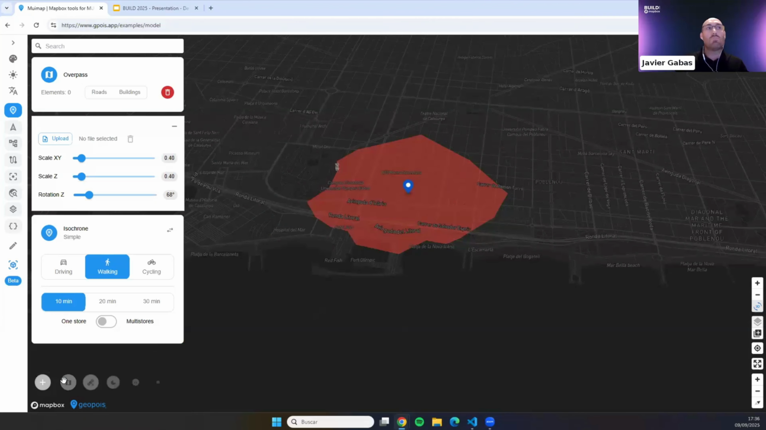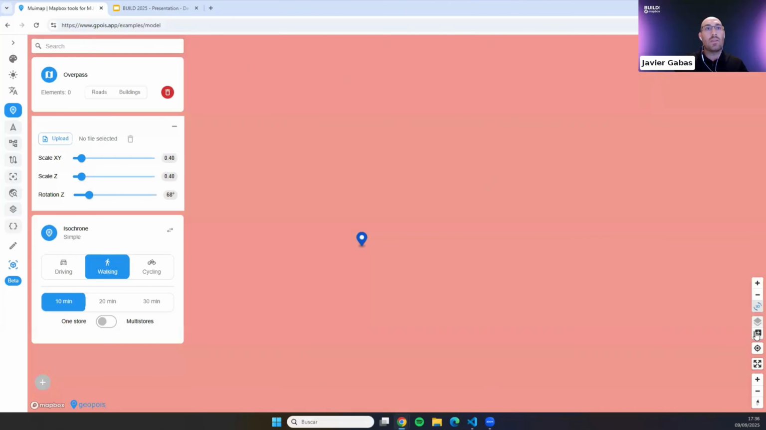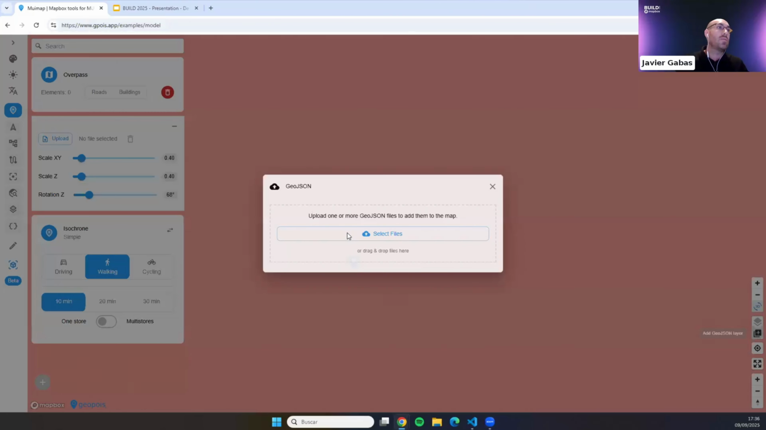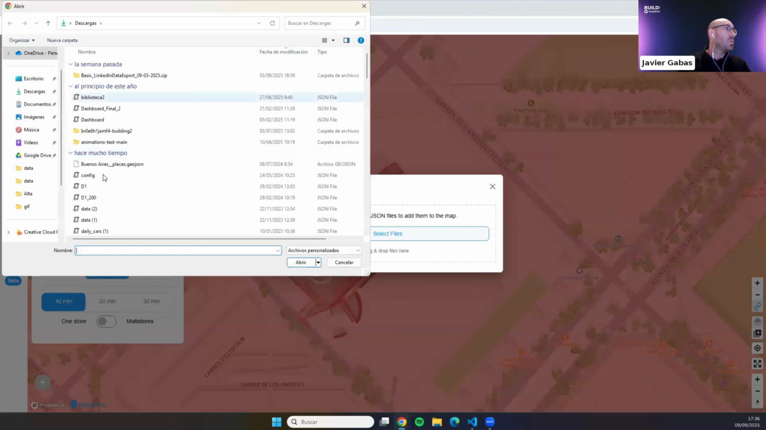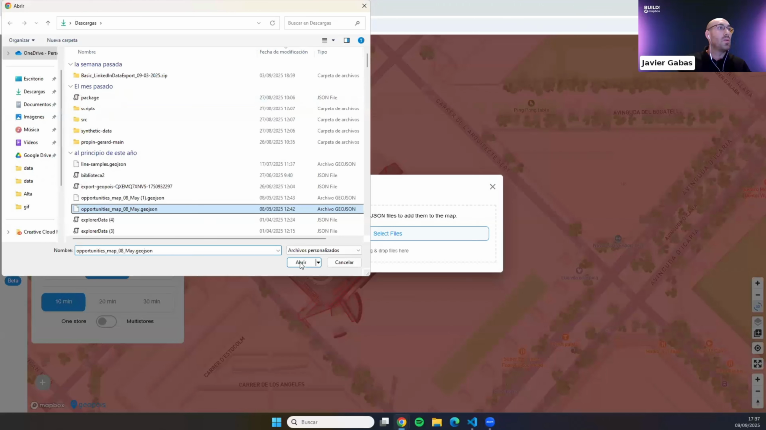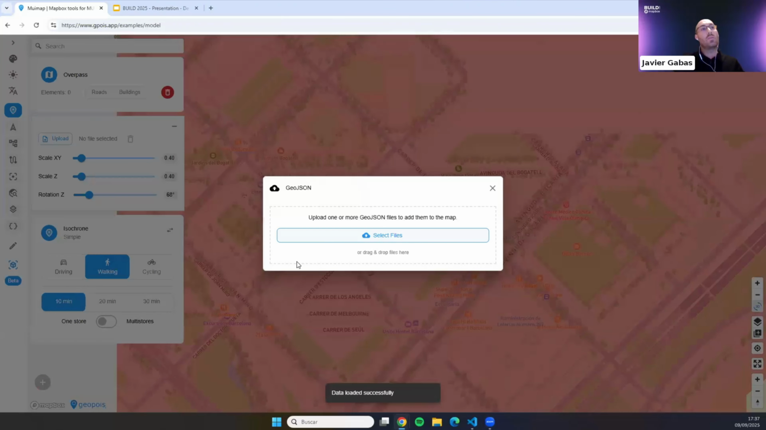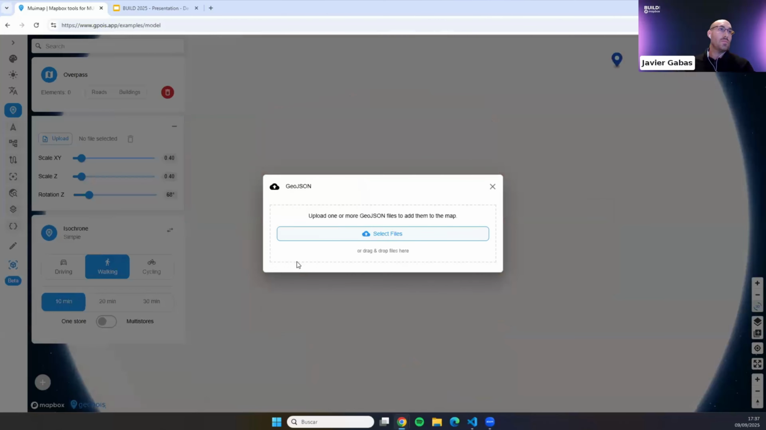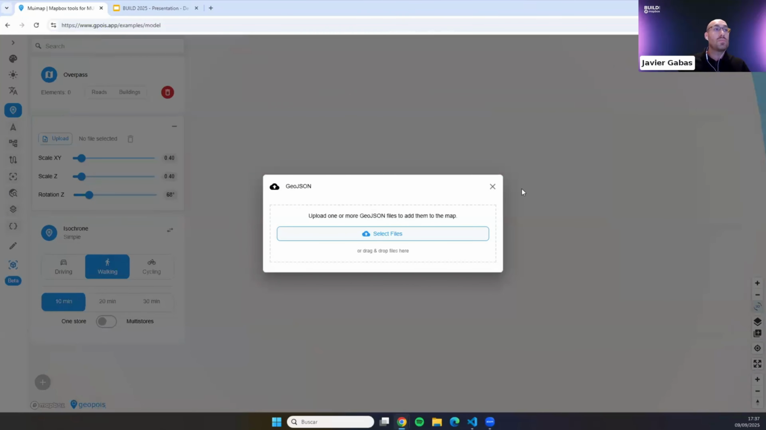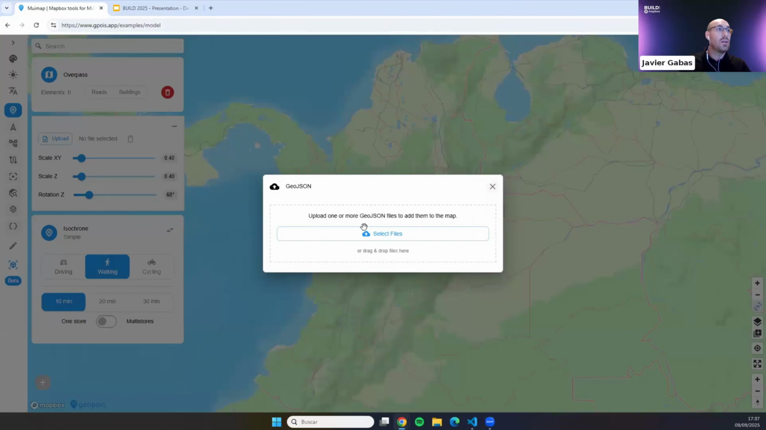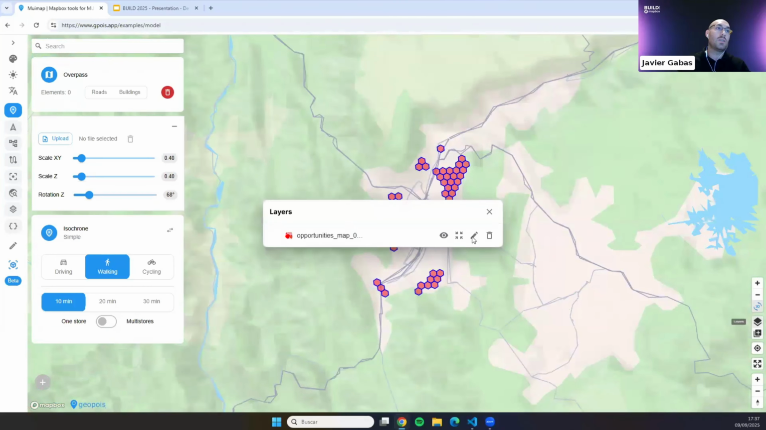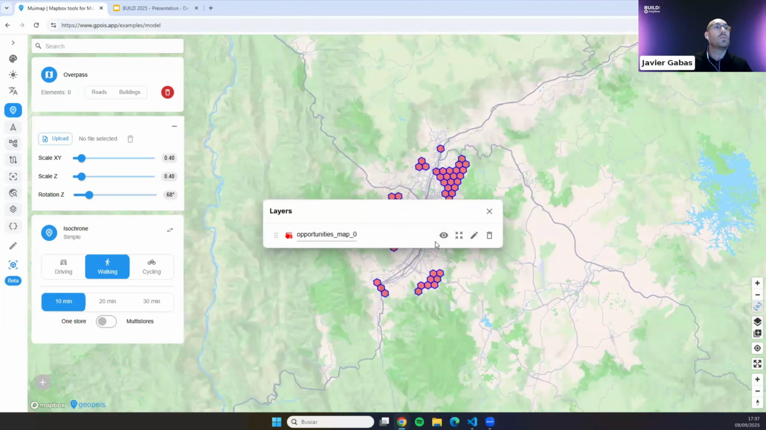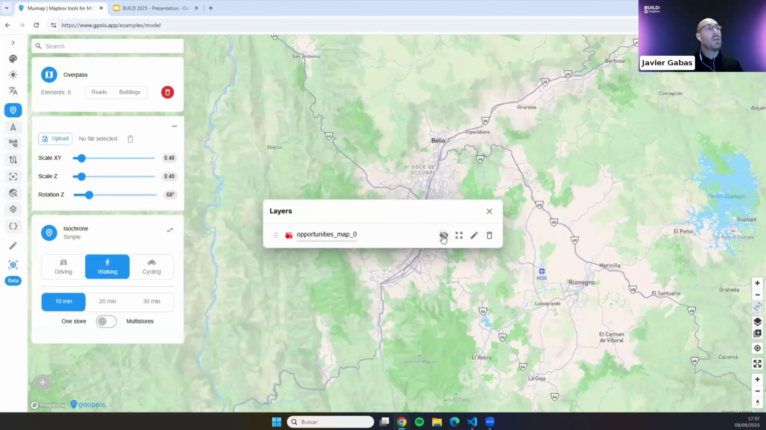If you like, for example, upload data, add JSON layer, select files, and it's possible to upload a JSON file. For example, opportunities map. Open, and you see the information in real time, opportunities map. For example, this is hexagon data. Can you see the information? Can you read the information? Open, see.